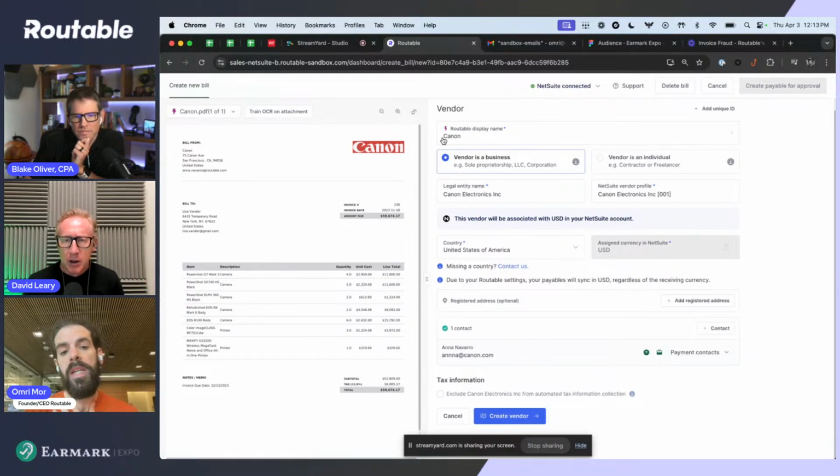Yeah, and if you can see here, I can call it Canon on Routable. The display name is whatever you want it to be. The legal name that I report to the IRS can be Canon Electronics Inc. And then in NetSuite, I can post it as something different. And I think that's the thing that's really important. Each team does things differently, right?